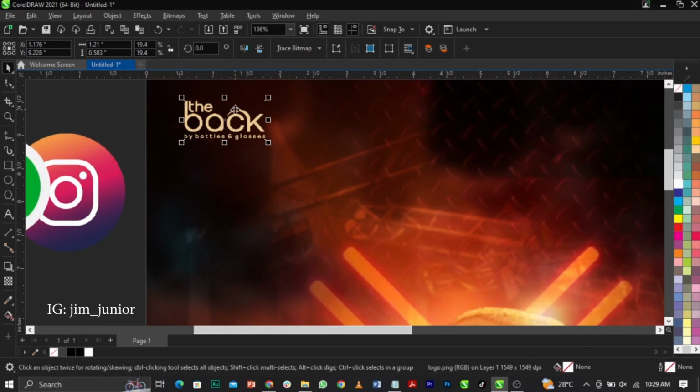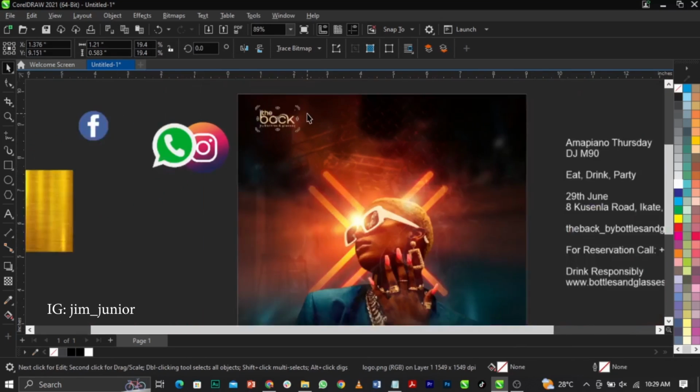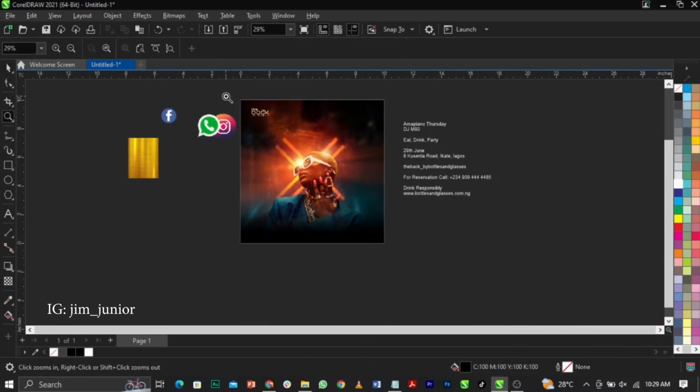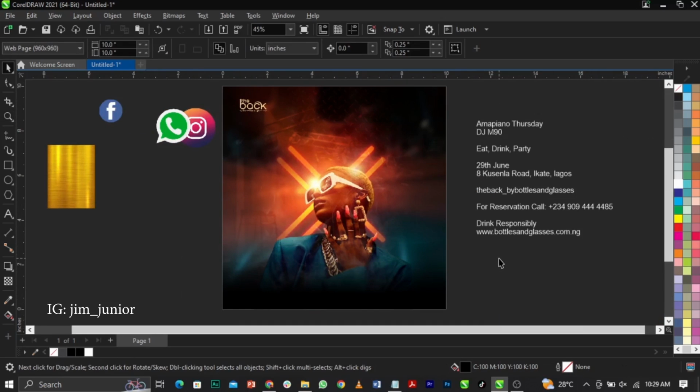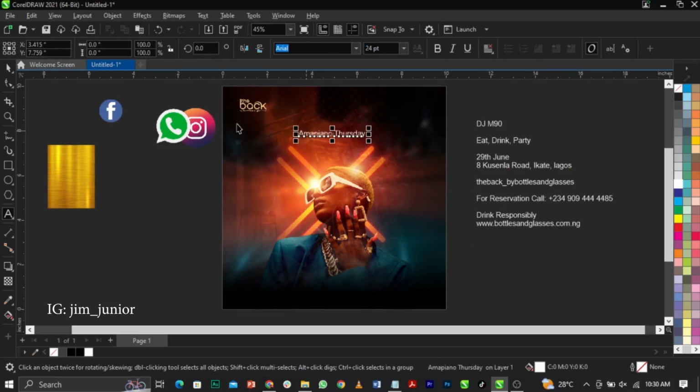I don't want that to be that big, and I'm going to place that just right here. So if you want to know where this lounge is located, it's located at 8 Consola Road, bottles and glasses. All right, so the next thing I'm going to do is cut out this text. This is Piano Thursday, so I'm going to just place it right here.